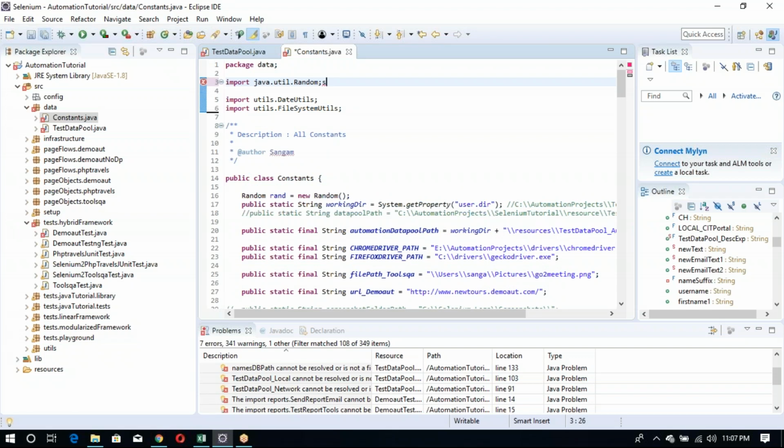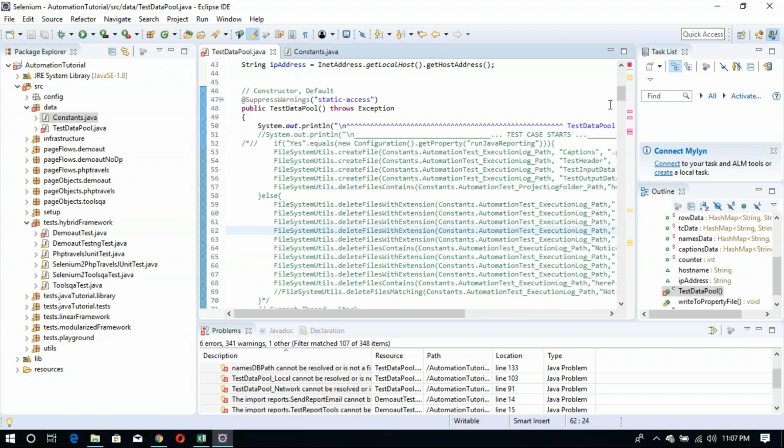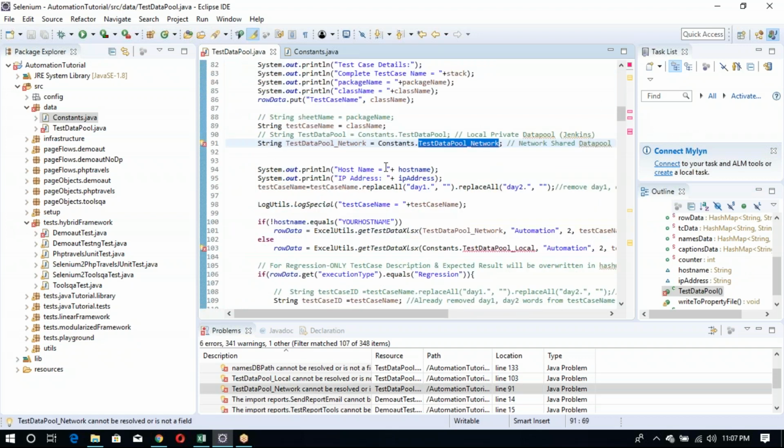Did it fix everything? Okay, I still see the error. So, what happened? Can you save it? It won't let me. Okay, so there is one or more errors in test data pool. Okay, just fix these again. Because of the constant, it throws these errors.